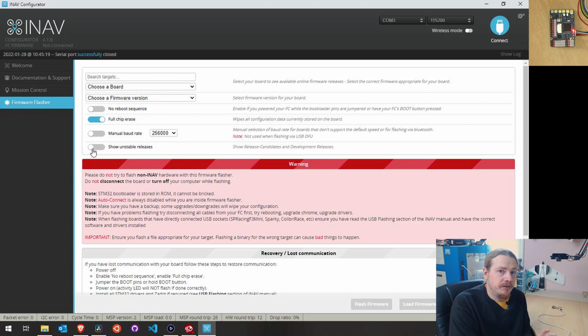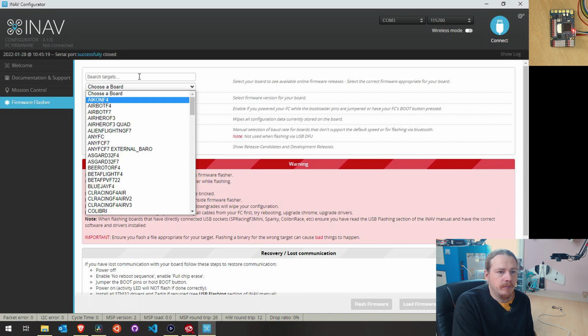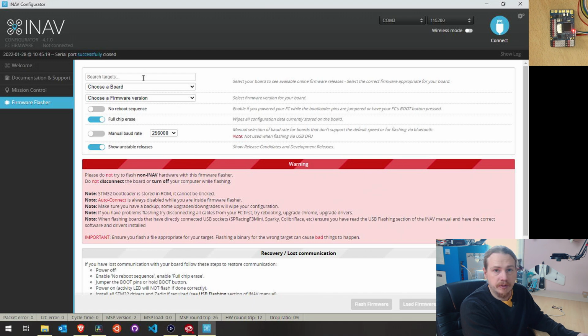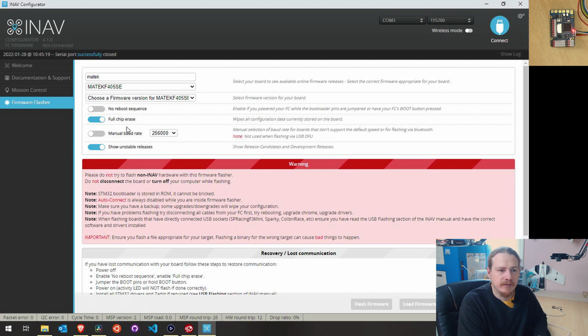I just want to show you this version because it will be more familiar going forward. And what we're going to do is, you can see the list of targets is actually pretty long, but we can actually shorten that list down. So I'm going to put in Maytech, and now we just have our Maytech flight controllers. So our Maytech F405 SE is nice and easy to find.